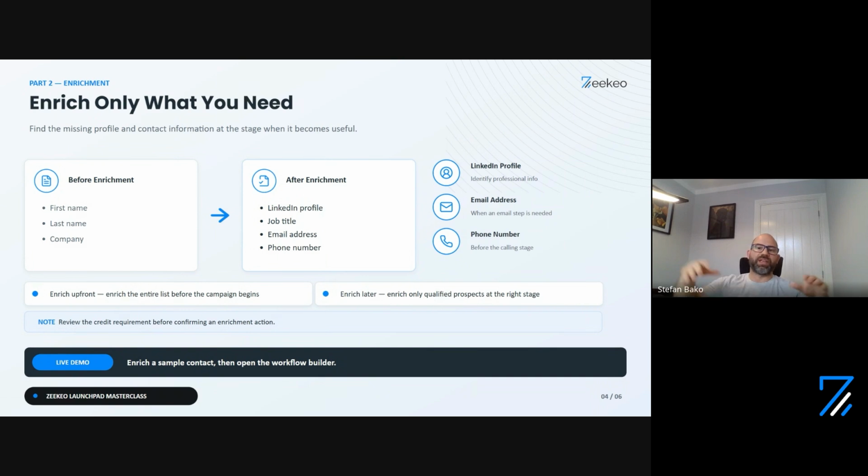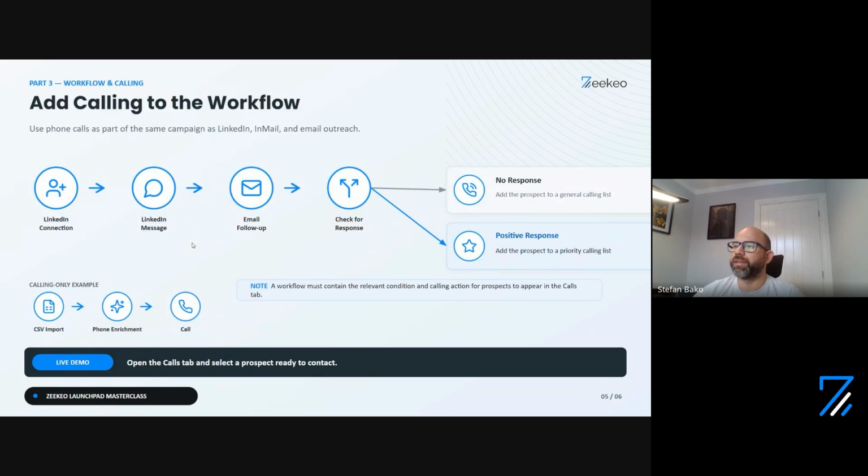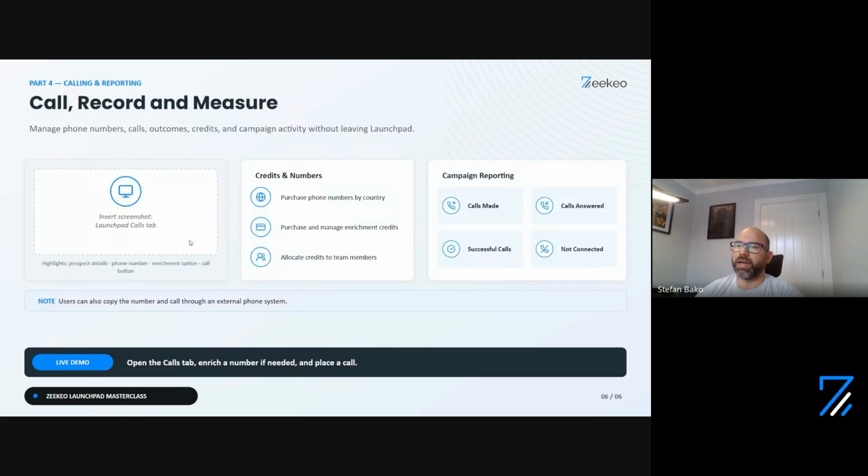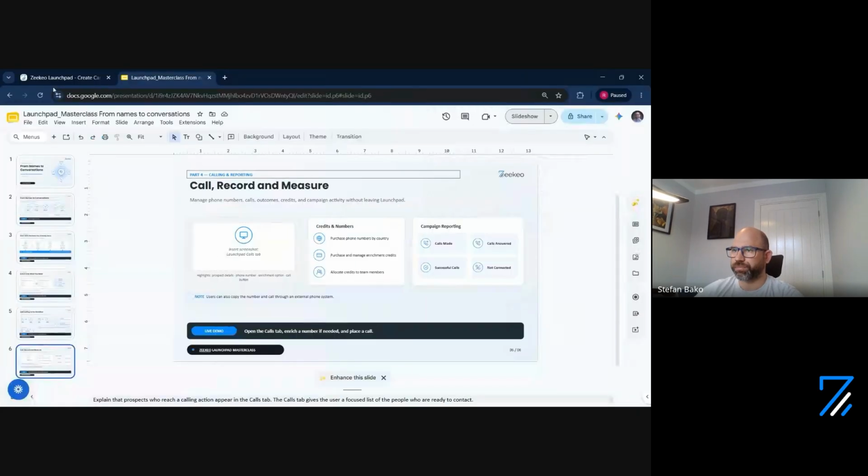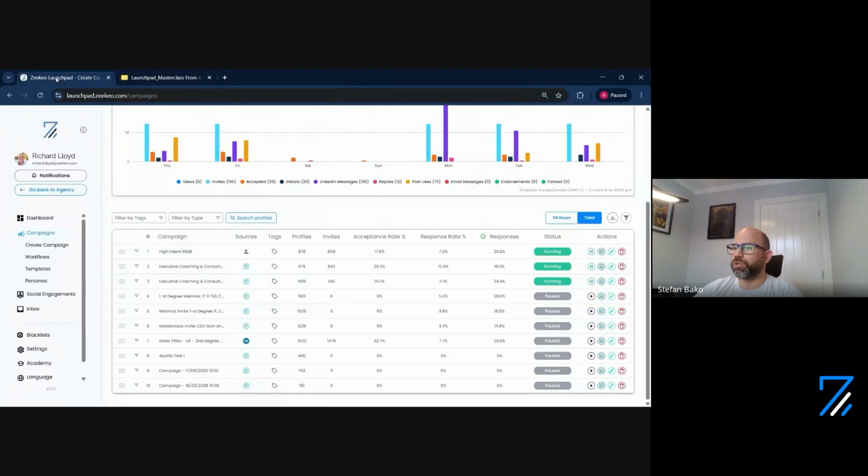So you don't have to put credits in for a list of 500. You will use those credits only for the prospects that qualify to be called. And I'll explain the whole workflow, how it looks, and then how you record and measure. So I'm going to jump in and show you how it works.